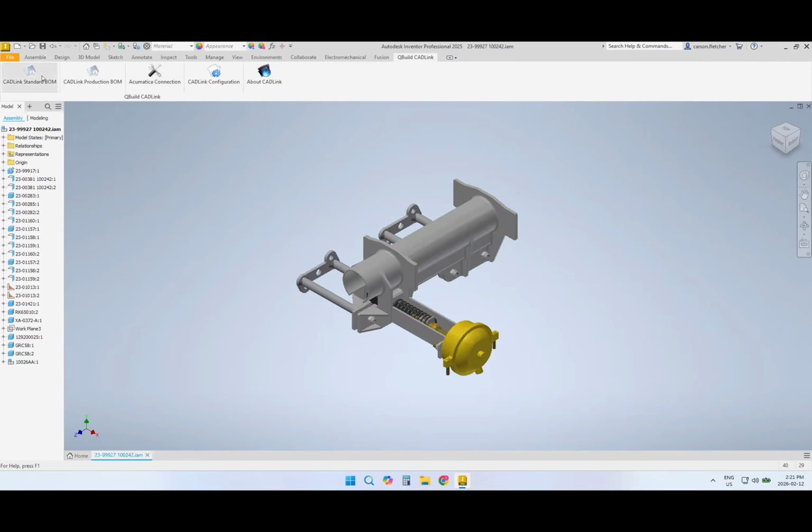And inside this add-in, there are a couple of different options for running CADLink against Acumatica. We can run CADLink against a standard bill of material in Acumatica. We can also run CADLink directly against a production order bill of material in Acumatica. So we can go directly to a production order or through the standard BOM in the system.